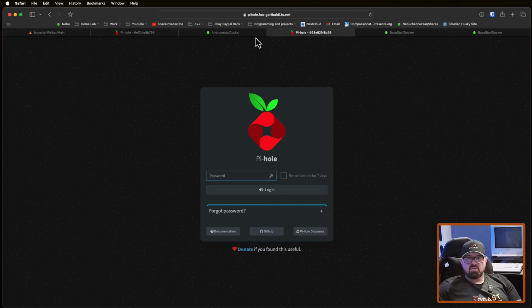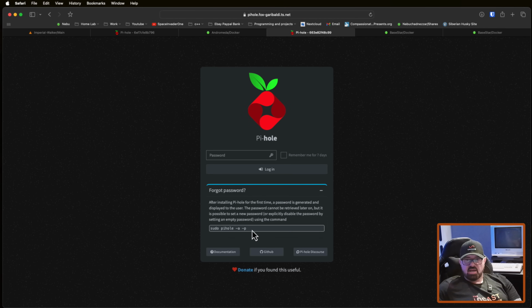And here we are at the login page. And we can see the address here is piehole.fox-garibaldi.ts.net. So I could access this page from anywhere in the world, so long as I'm connected to my tailnet. Now, I don't actually know what the password is, so let's click on the plus here. And we need to copy this command, and this will allow us to reset the password.